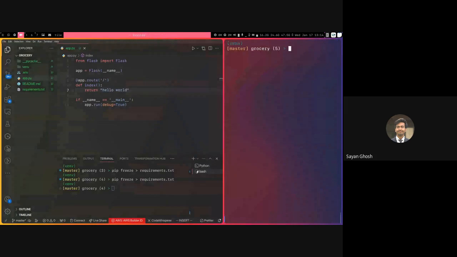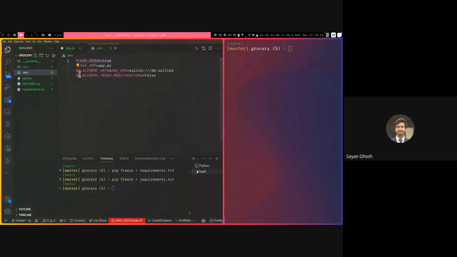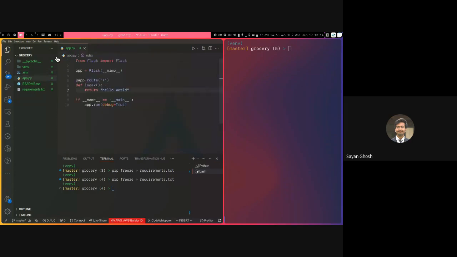All right, so now if we refresh, this is working. So this is how a Flask server is run. So in the ENV file, we can just store FLASK_DEBUG is true and FLASK_APP. And now we will also see how to import all these ENVs, right?